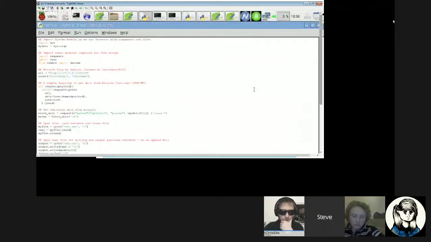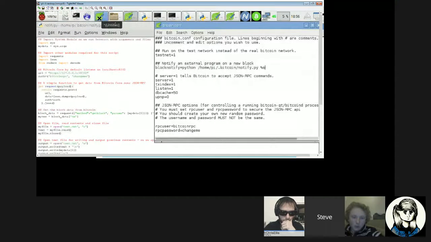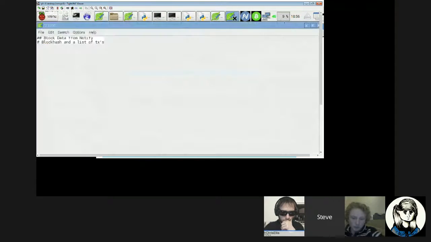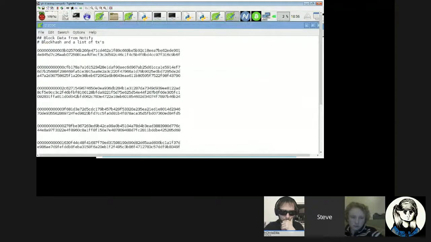So the result of that script is then the test.txt file, which is this one here. You can see you get the block hash and the transaction information. So you can see this block had 2 transactions, this block 2, this block only had 1, this block only had 1, and so on. So it's useful. We've been able to start to collect up information from the blockchain as and when it becomes available.